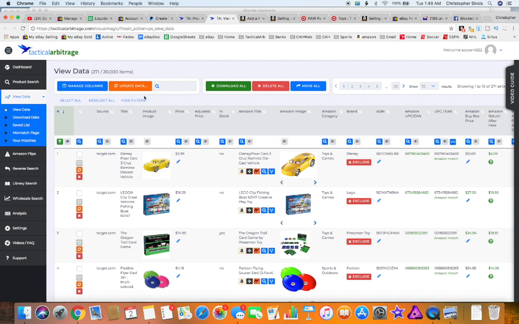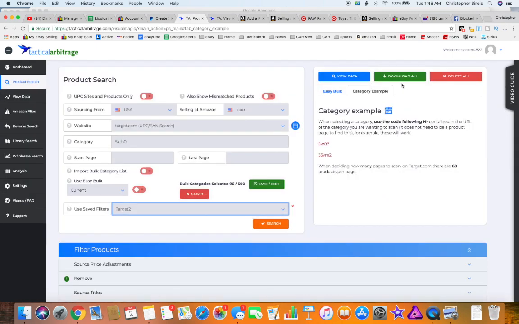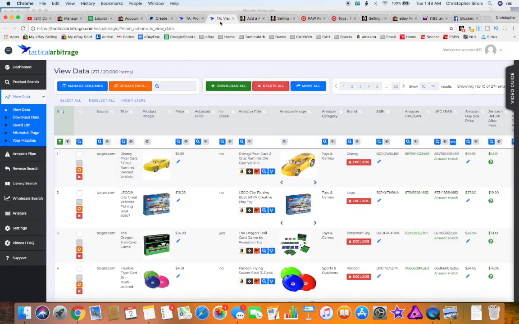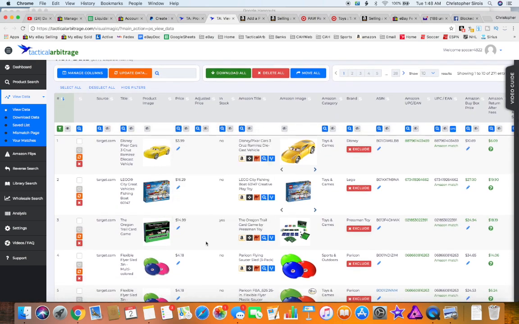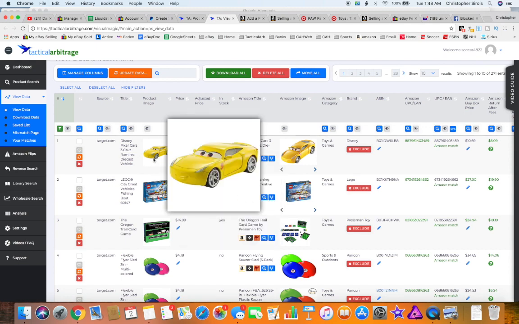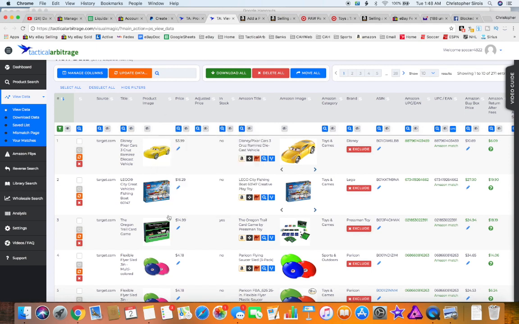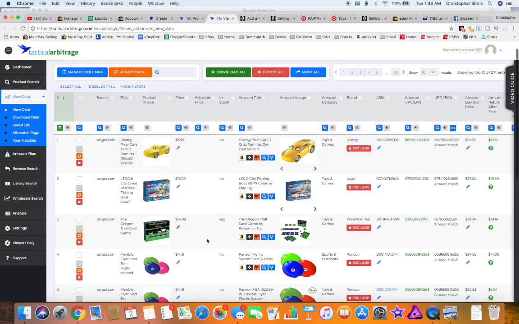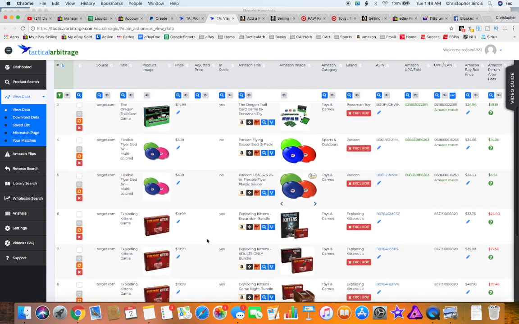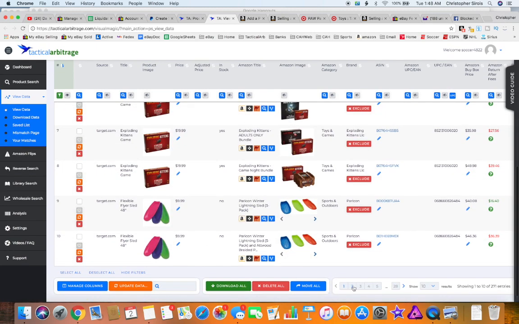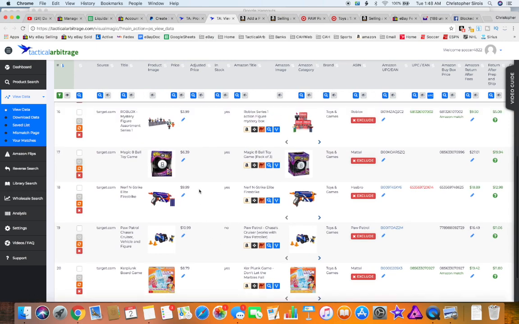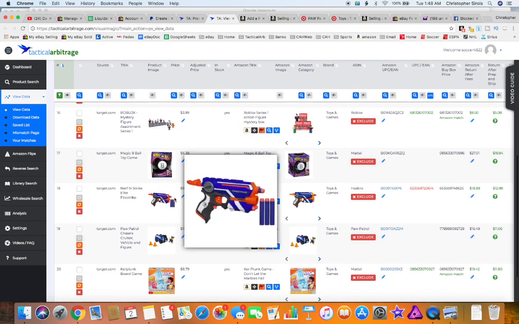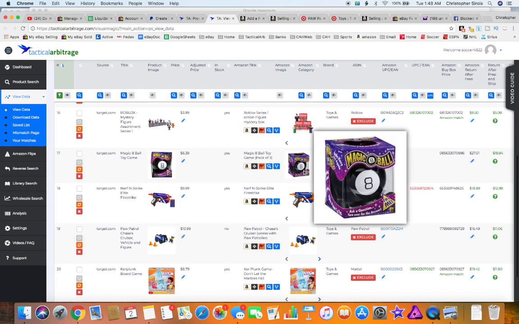You want to hit, I think it's View All on this page. On this page, it's View Data. It'll bring you to this. Now, this is my one-day glance at some things I've been seeing. A lot of times, this is the product image from Target, and this is the Amazon image. For example, if you look down, this is a bad example. Let me go over here. You start seeing certain things, like this is Magic 8 Ball. This is the pack of 3.